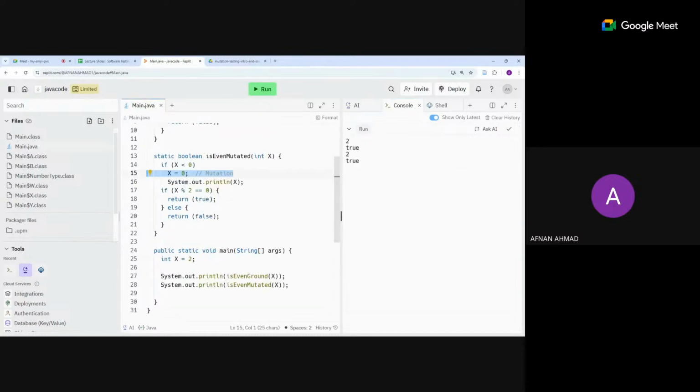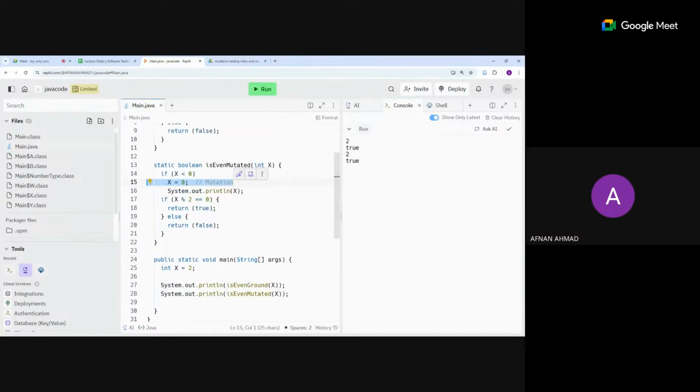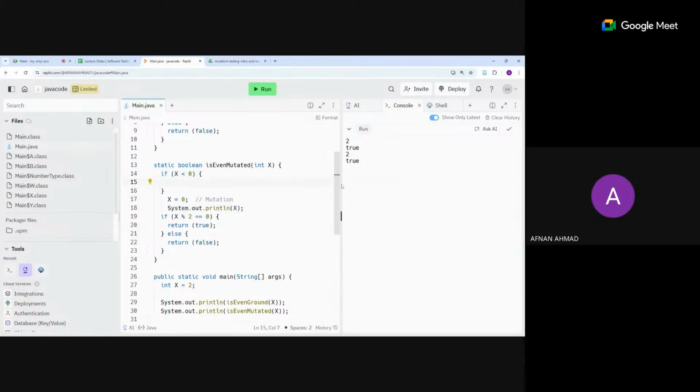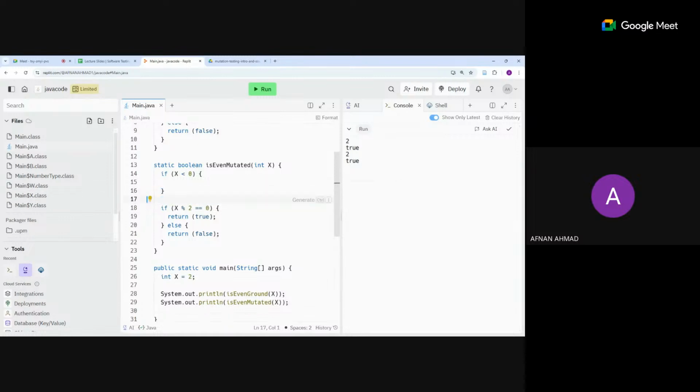This is the case for +2. In the +2 case, this part was not reached because 2 is greater than 0, so you did not reach that part. This should only be about the ground program, I think. It should not be printed in the mutation. Brackets are missing, therefore it's printing in both cases.